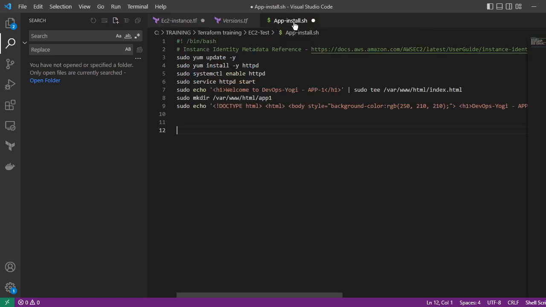I have written a shell script here. You can see app.install.sh. This is a .sh file you can create here only, and you can just write this down. Sudo yum update -y and sudo yum install -y httpd, then enable and start the httpd service.